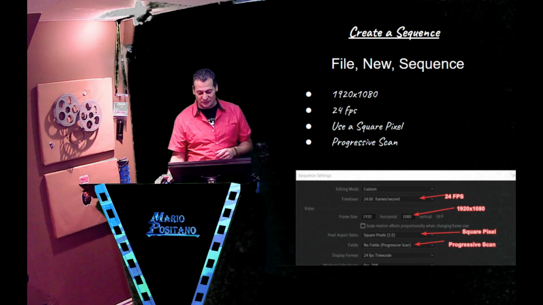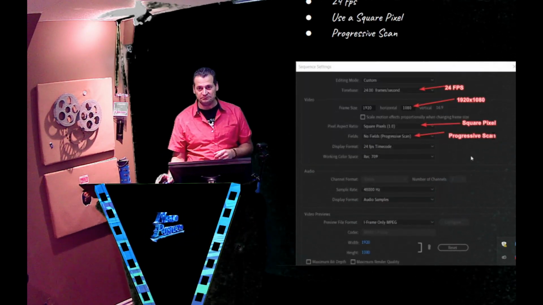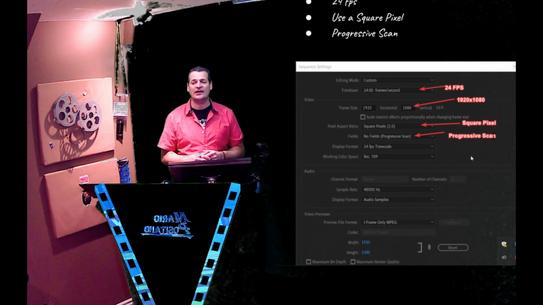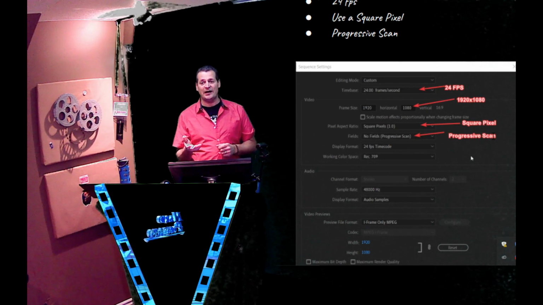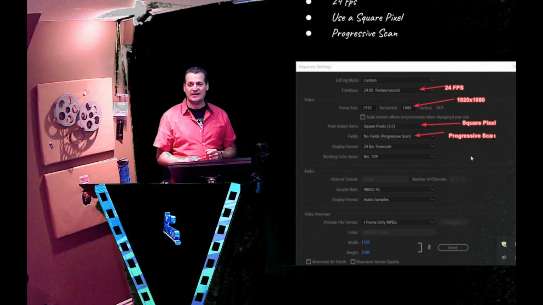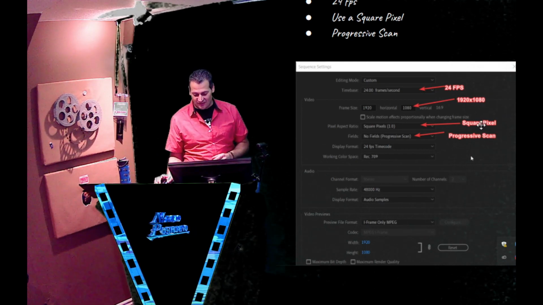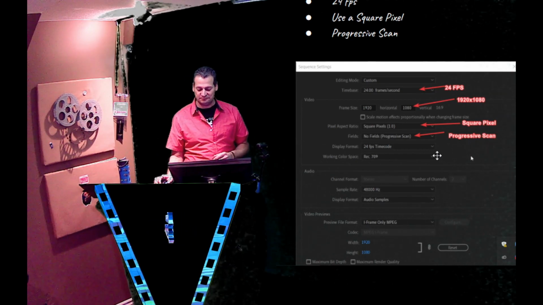And as you can see, I do have a screenshot there, and that's showing where I have my 24 frames per second set, where my 1920 by 1080 is set, where the square pixel is set, and where the progressive scan is set. They're all just right up there in the top.